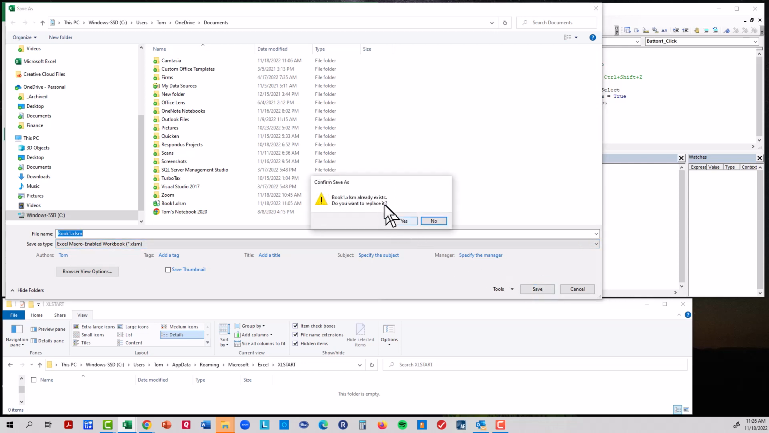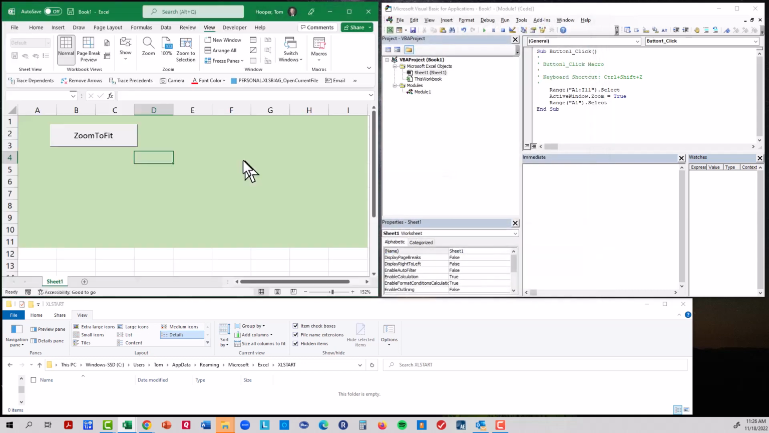Think about whether I trust the source, and I already had a book named that. So now we have our XLSM, and that's one way that this macro, since it's part of book 1, will follow this book anywhere it goes.